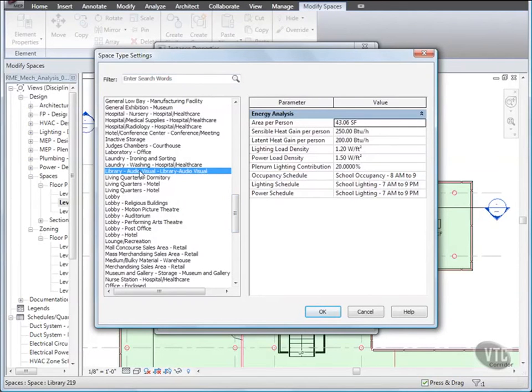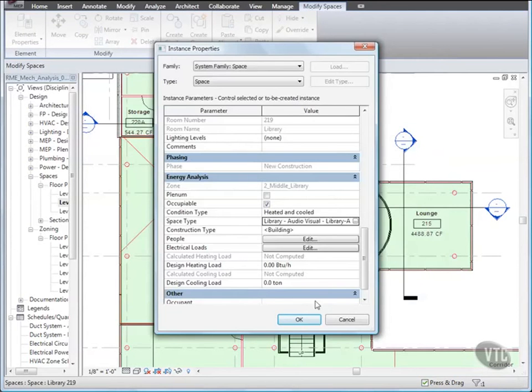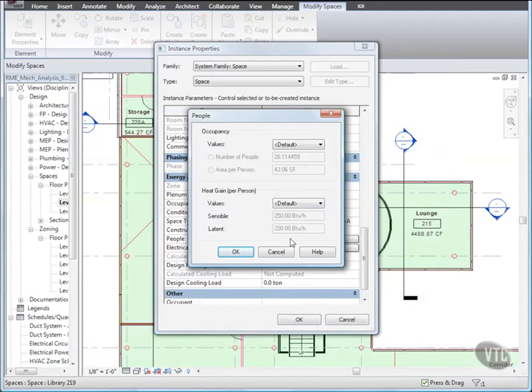and click OK. For People, click Edit, and in the People dialog, under Occupancy, for Values, select Specified, then click Area per Person, and enter 50 square feet. And under Heat Gain per Person, for Values, select Specified, and for Sensible, enter 200 BTU. For Latent, enter 150, and click OK.